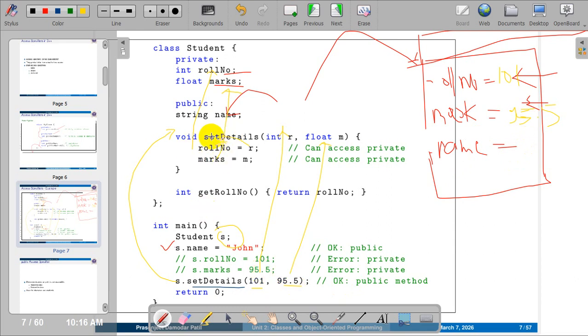So once it is assigned, if I again write the command which is not written here, s dot get roll number, it is going to print the value of roll number. If I write cout roll number, it is going to display on the console the value 101. Okay, so once it is done, the last line will be executed in the main, that is return 0.